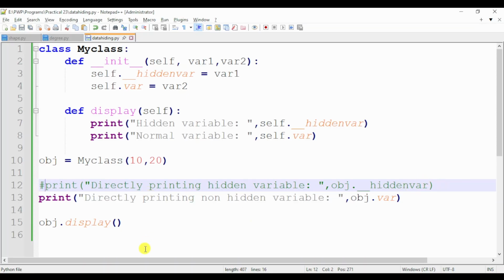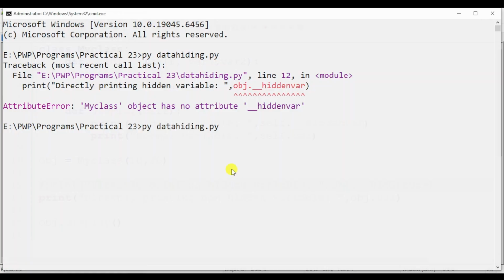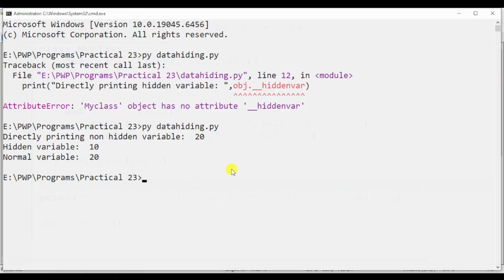So saving the code again, then going to the cmd again and running the program again. Let us see what the output is. Directly printing non-hidden variable: 20 is visible here because we are printing the normal variable which is not hidden. Then we have called the display function, and the display function has access to the hidden variable because it is a member of the class. So we can access this 10 here. The hidden variable is printed and the normal variable is also printed, because it has access to this class.